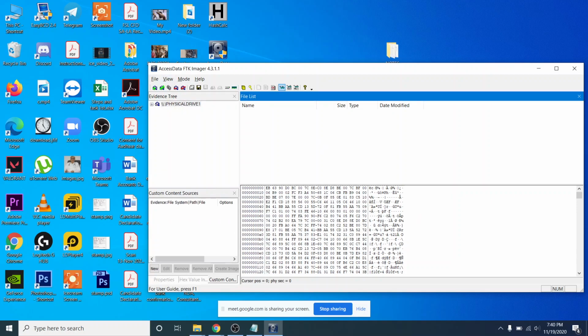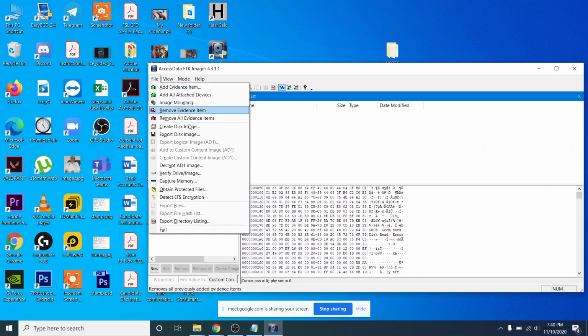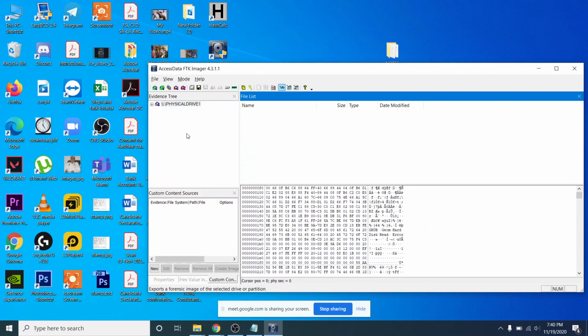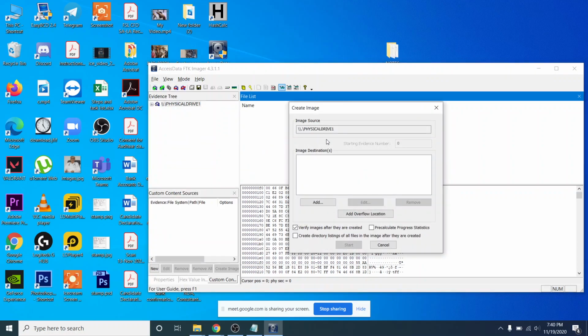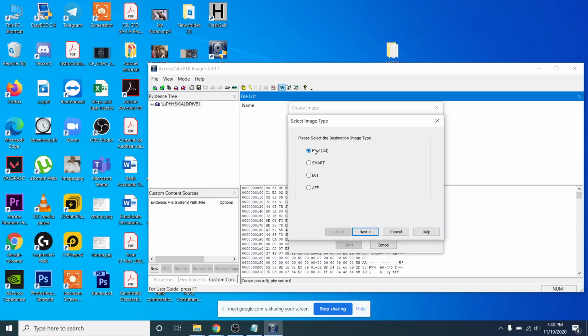So it has generated the hex values. So you have to just click on file, then create, export disk image, then everything is done. Now you just have to select the destination where you want to save the image file. These are the formats: raw format, SMART, E01, AFF. I told you we use E01 the most, so I will be selecting E01.